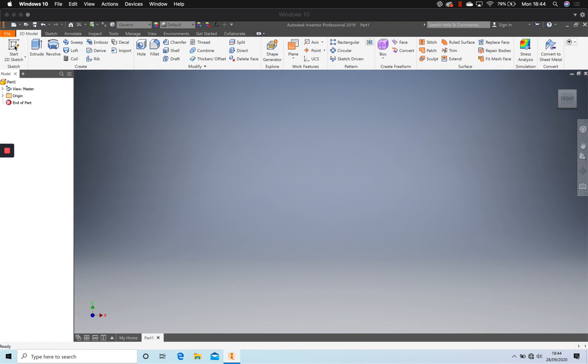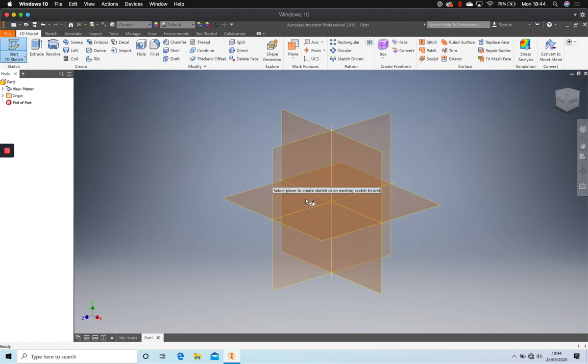So the first thing we're going to do is click Start 2D Sketch up at the top here. And what this brings up is different planes of what we're going to use. Now, you'll primarily use one of two planes. You'll use the XZ plane, which looks like a tabletop, and the XY plane, which stands upright. Now, depending on what you make depends on what plane might be more suitable. However, there's never a wrong choice.